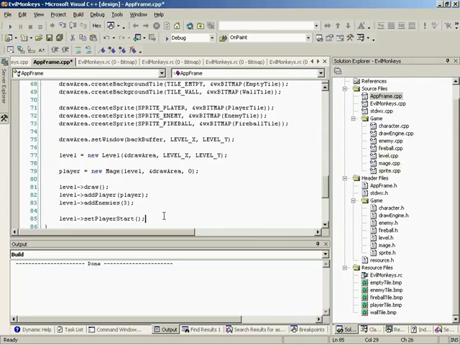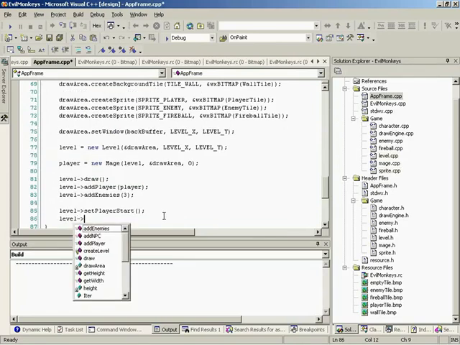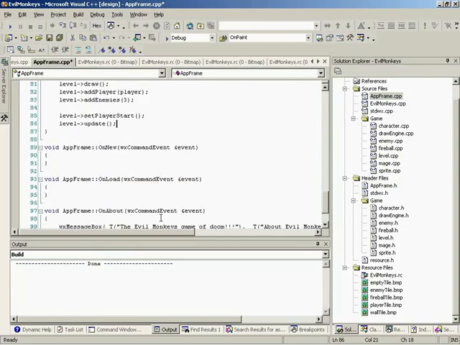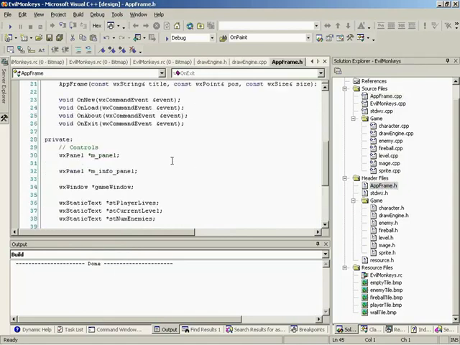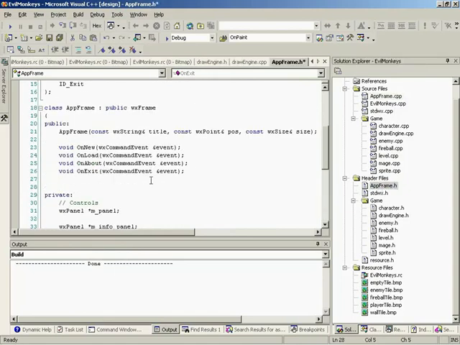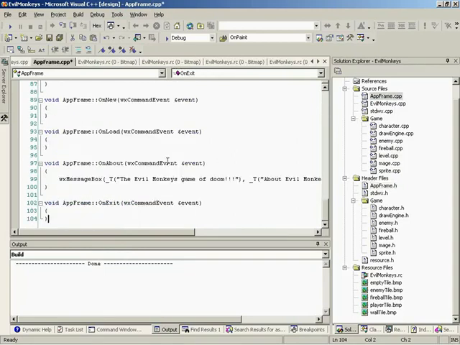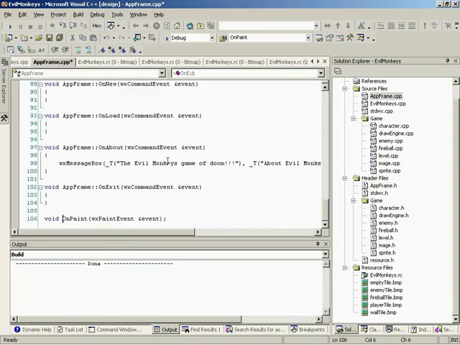After we set the player start, one more thing we need to do is update the level so that everything gets initialized. Okay, getting close. One more thing we need to do is create the paint function. So if we come over into AppFrame, let's first define this function. Right. So we have our void OnPaint function, and as we saw before, it's going to be a paint event, and we're going to pass it the reference to a wxPaintEvent. So let's just copy this, go back into the CPP file for AppFrame, and let's just define it.